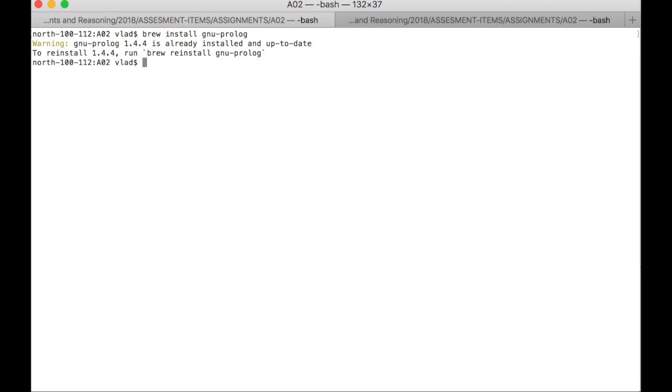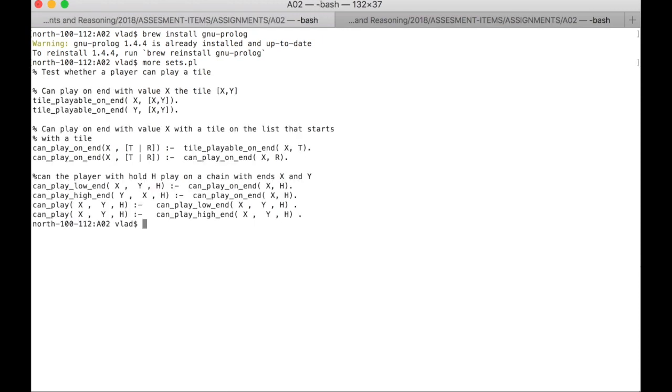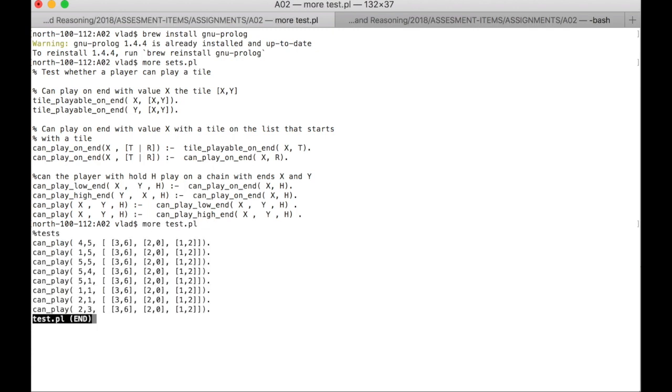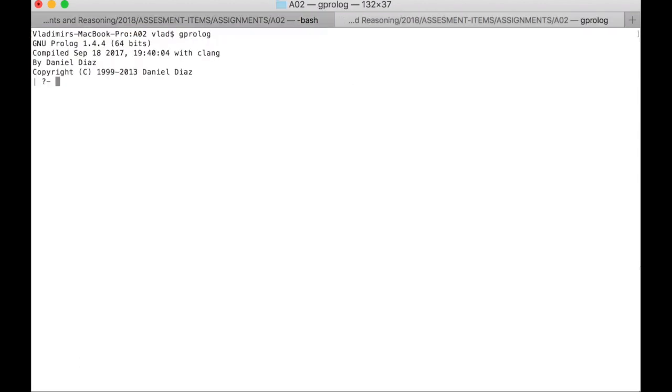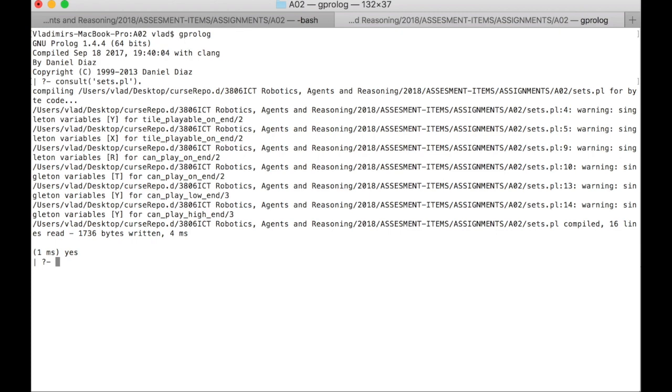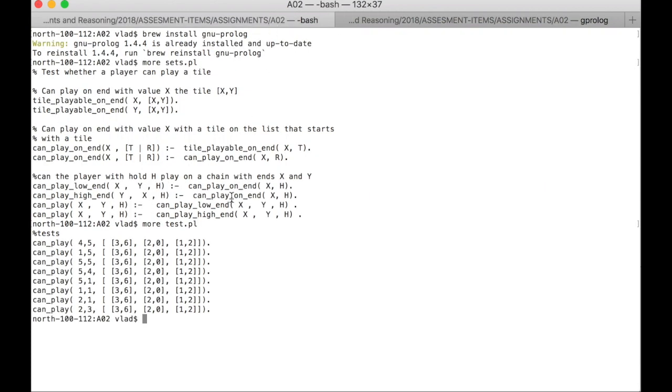Okay, we're going to use a little program I have here called sets, with the extension .pl for Prolog, and this is whether a player can play a hand. I have some tests here that I'm going to try in a moment. I'm going to change to this tab and start GNU Prolog, and then type consult the file 'sets.pl' in single quotes and then a dot to terminate. So we are ready to try GNU Prolog on some of these examples.